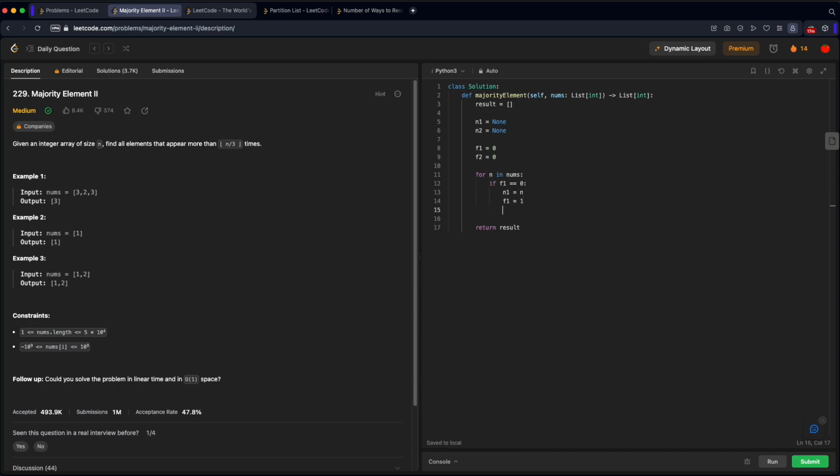All right. Otherwise, else if our frequency for number 2 is equal to 0. So if we already have a number 1, maybe we have a number 2 that we're looking for. So if our frequency for number 2 is equal to 0, then we can set number 2 equal to this num, and our frequency for this number is equal to 1. Now, we do have a slight problem with this.